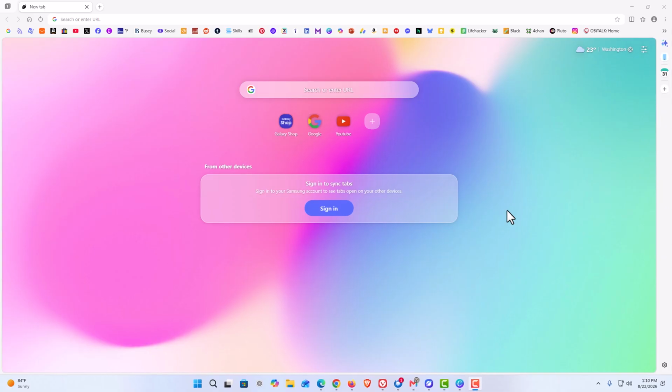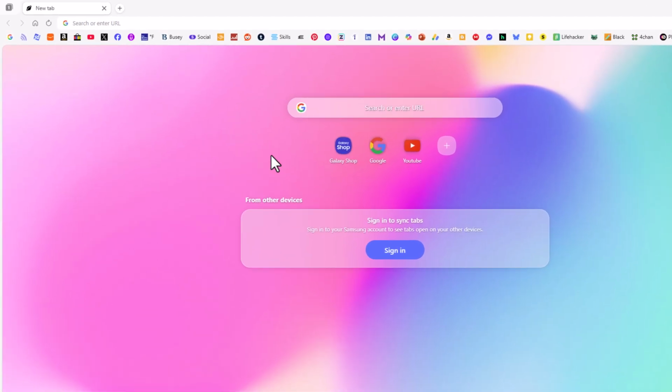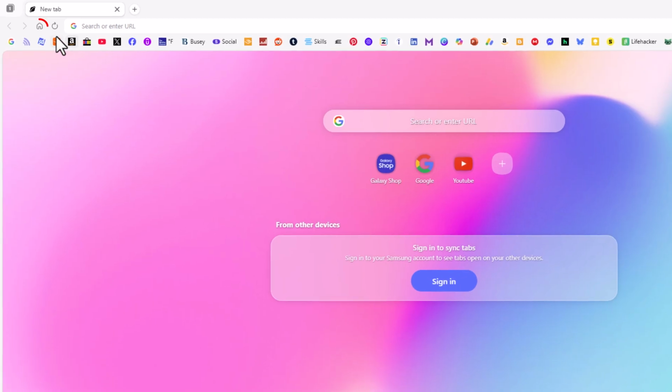To hide or show the home button, if you look off to the upper left-hand corner, you can see I have a home button here. You can program that to take you to whatever website that you want to. I'll show you how to do that, but you can see I have mine displayed.